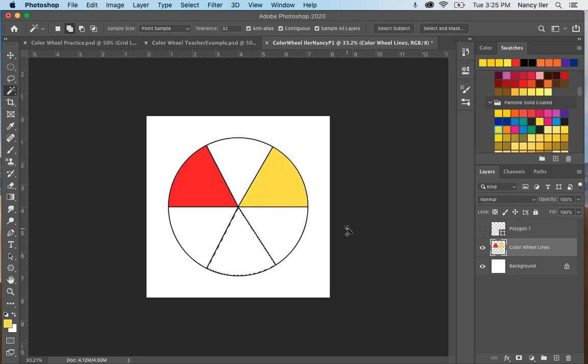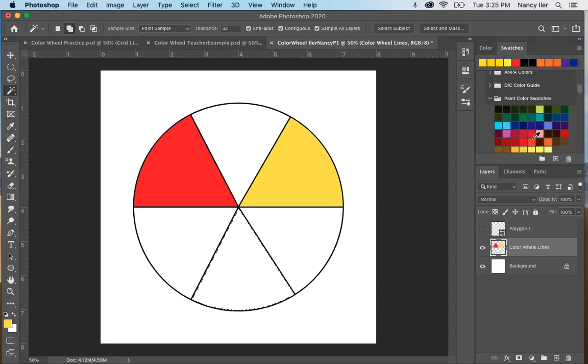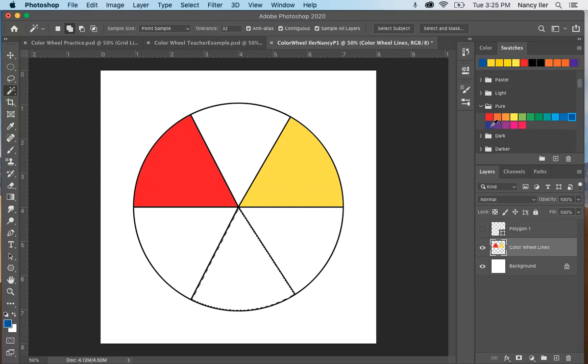And then you're going to do your bottom triangle. So your first 3 colors are your primary colors, your red, your yellow, and your blue. And now, depending on which folder you have opened up, find a good blue that's not too dark.